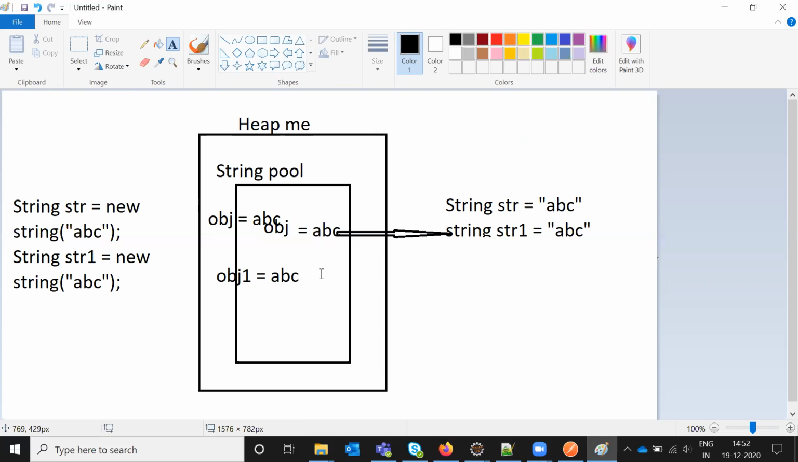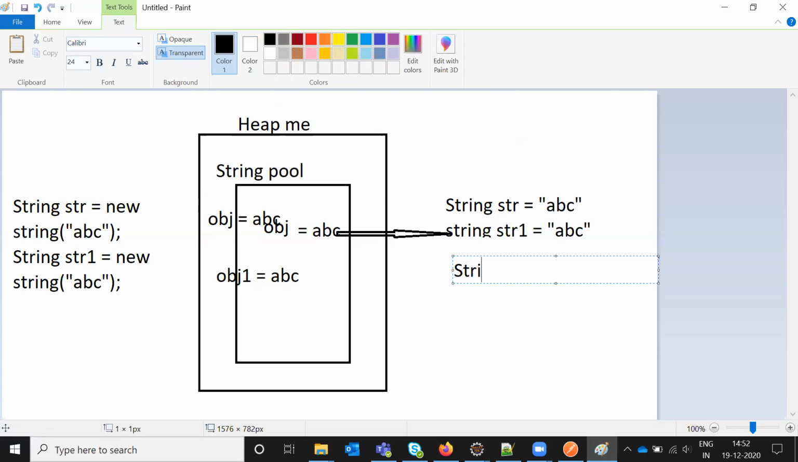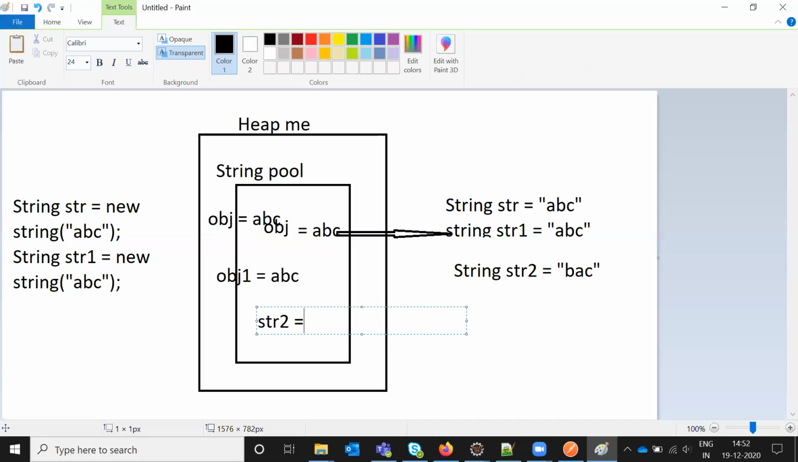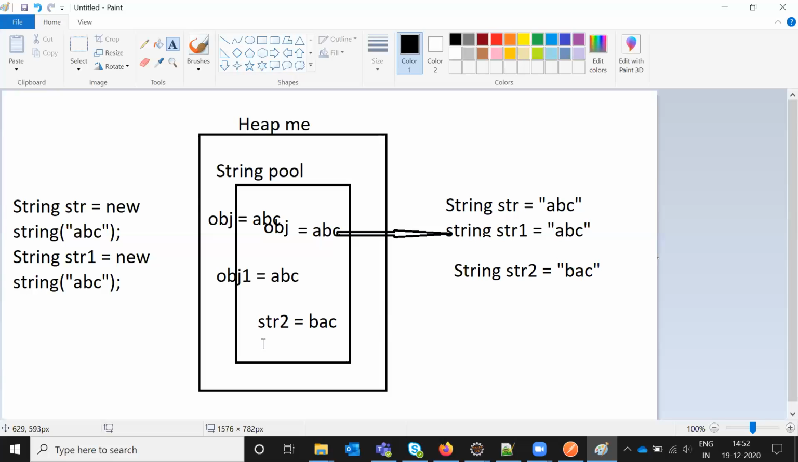In case the value does not exist, imagine now my string str2 equal to BAC. This is my second object. The string pool will check whether this object is present or not. If it does not exist, then it will create str2 equal to BAC, another object inside the string pool. This is all about the string object and string type.